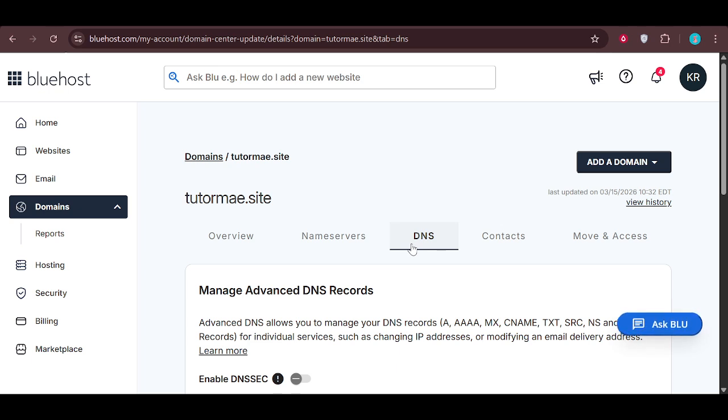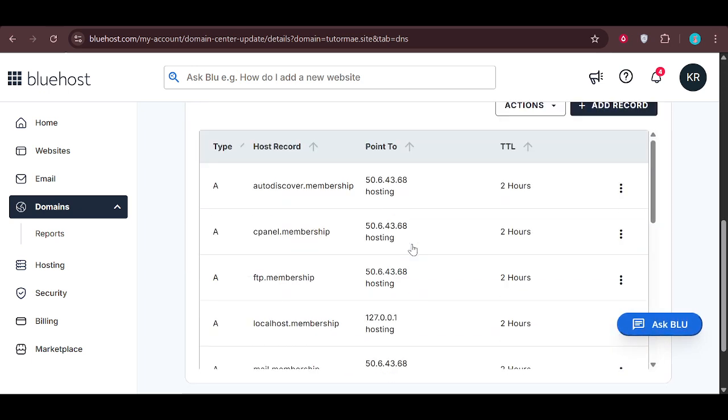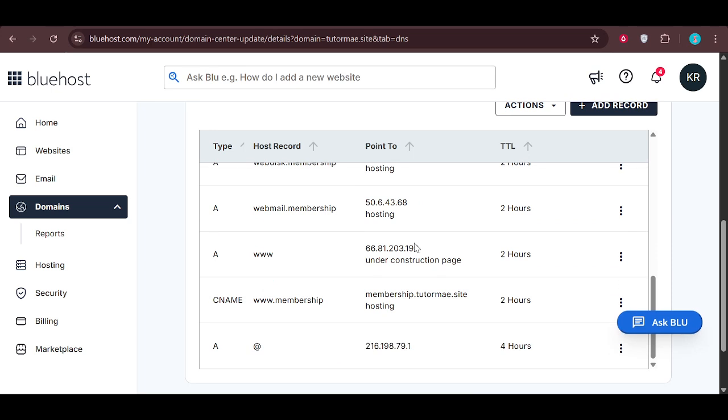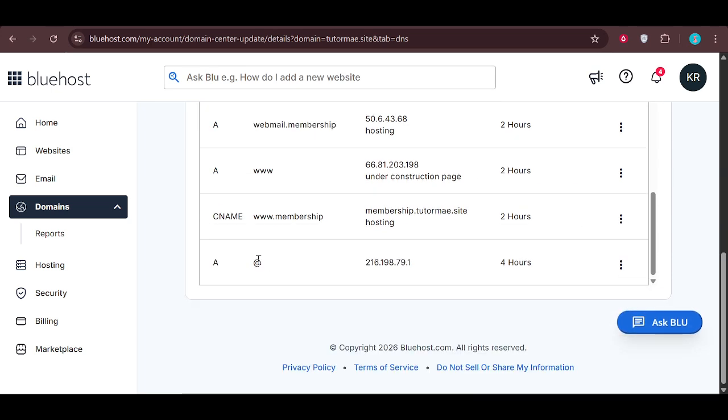You'll be adding records based on whether you're setting up the root domain like example.com or a subdomain like www.example.com. If you want your root domain to point to Vercel, you'll add an A record. Set the host or name field to the root symbol, often written as the @ sign. Then, for the value or points to field, enter the IP address 76.76.21.21. Leave the record type as A and save your changes. This tells the internet that when someone visits your root domain, it should direct them to Vercel's servers.